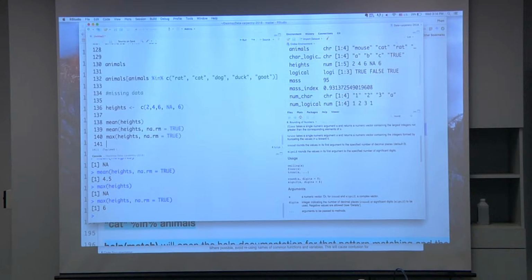I dropped the help command for that in operator. It's help match that talks about in great detail all of the pattern matching.